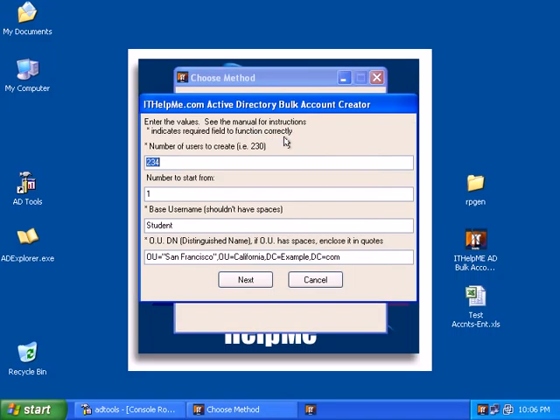So I'll go ahead and click. Now it's asking you for 4 input values. The first one is kind of obvious. It'll be the number of accounts you want to create. So in this case, I'll just say 15.